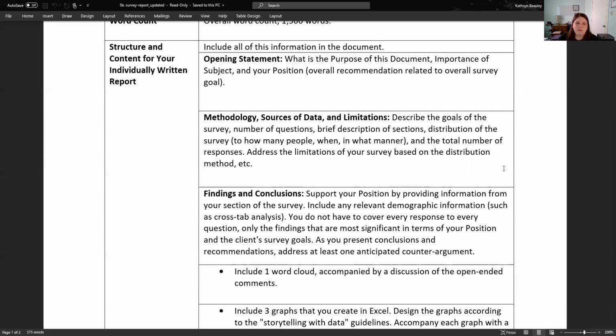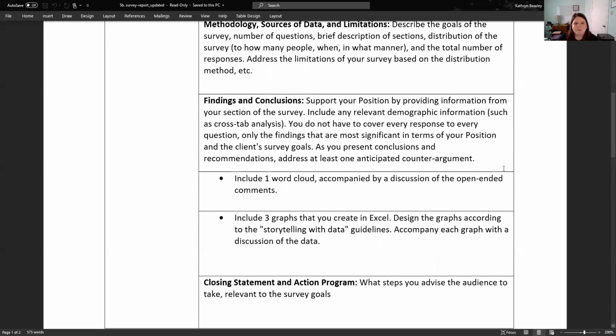So you'll have your opening statement where you indicate what the purpose is of your document, which we've talked about for every assignment that you've done. You need to let people know why your subject is important, and then what your position is, which is going to be your overall recommendation for your report. So based on the data, you've decided that telecommuting is valuable, or that workers believe telecommuting is valuable, for instance. So you're going to include your position statement there. It should be a very strong position statement.